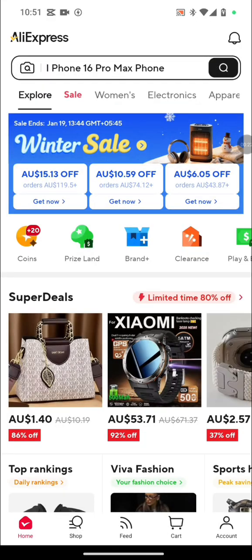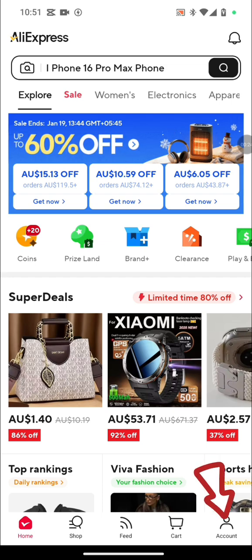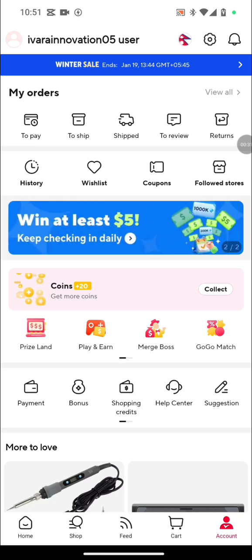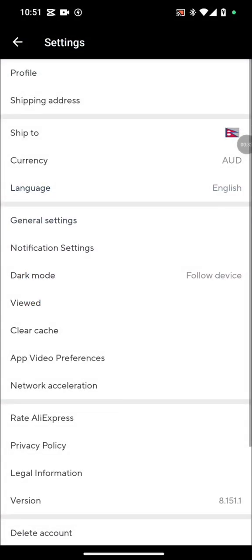Once you're logged into your account, the home page of AliExpress will be displayed on the screen. From the home page, tap on the Account option with the human icon at the bottom right corner of the page. On the next page, click on the little gear icon at the top right corner of the screen. The settings page of your AliExpress account will appear on the screen.